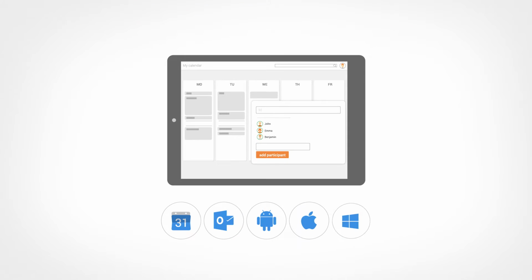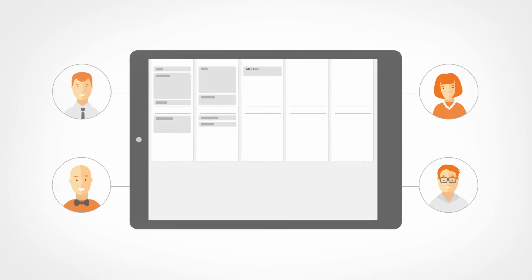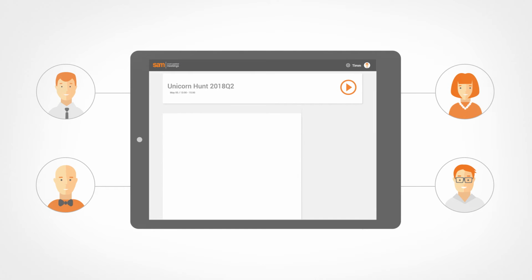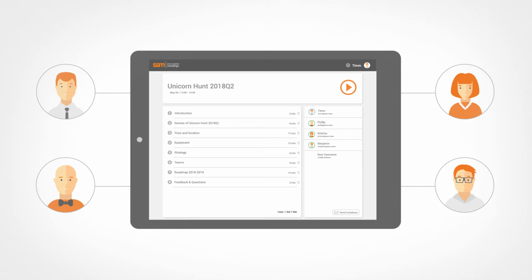With Gmail or Outlook, for example, you can plan your meeting as usual. Then simply add Sam along with your other participants. Allocate time slots for each agenda point and record goals or to-dos in advance.